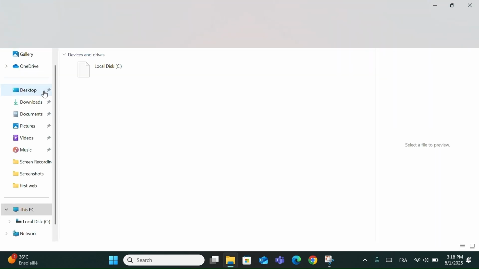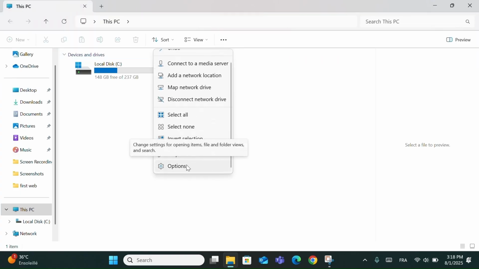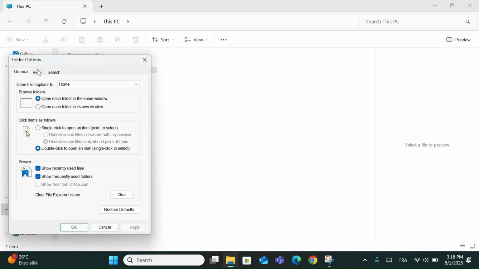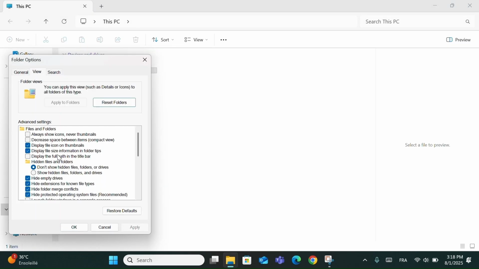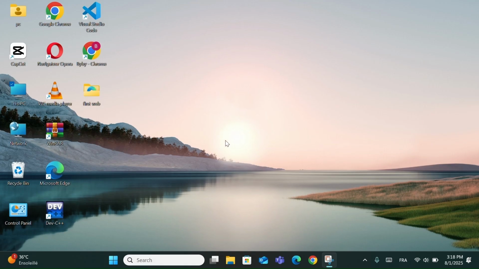Open This PC or any folder. Click on the three dots at the top. Choose Options. A new window will pop up. Go to the View tab. Scroll down and select Show hidden files, folders, and drives, then click OK. Now you'll be able to see hidden items. They appear slightly faded so you know they're not regular files. This is especially helpful when you're trying to delete old cache folders, access system configurations, or troubleshoot an issue.